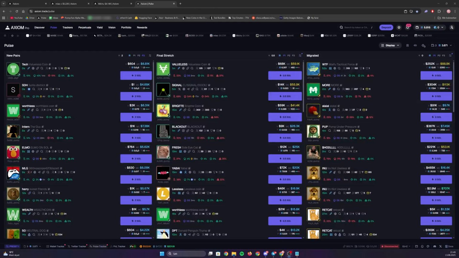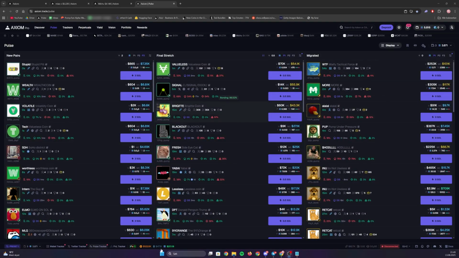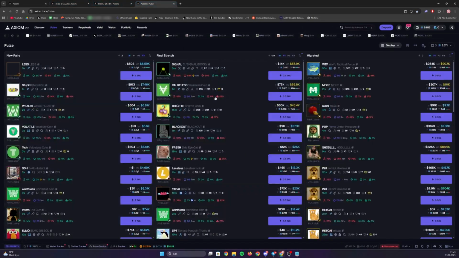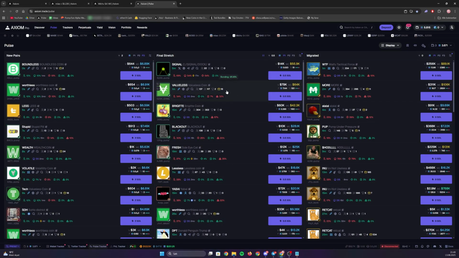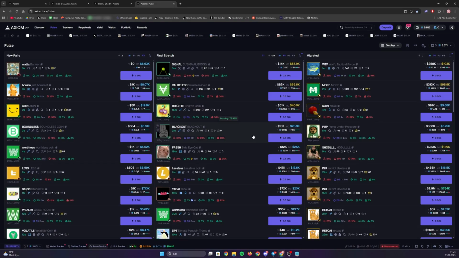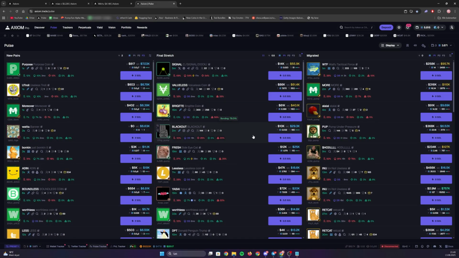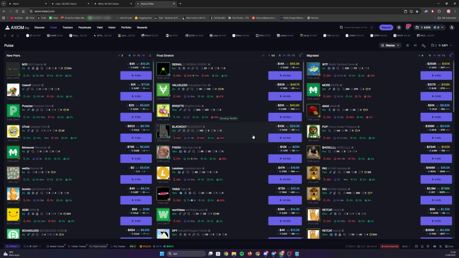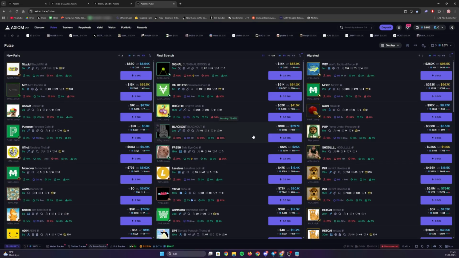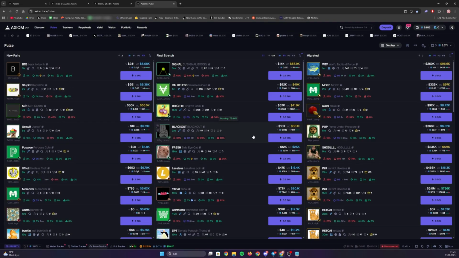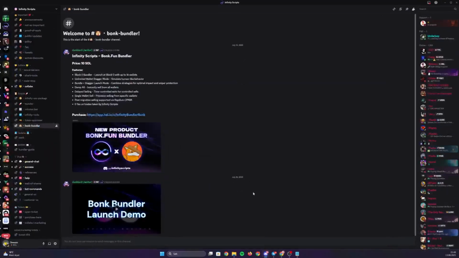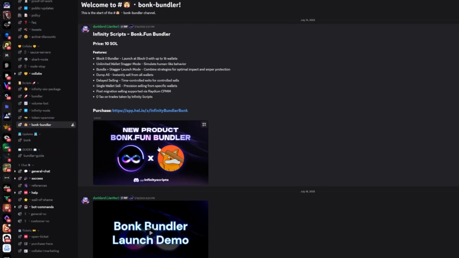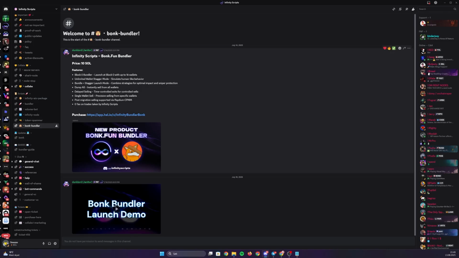So now over to what tools I'm actually using when bundling and making my own projects. There are so many different tools you can use, one tool for one thing, another tool for another thing. But to be honest, I just found out about one tool, and it has changed the way I bundle and launch my own projects, and it's the Infinity Bonk.fun bundler. This tool is actually crazy.